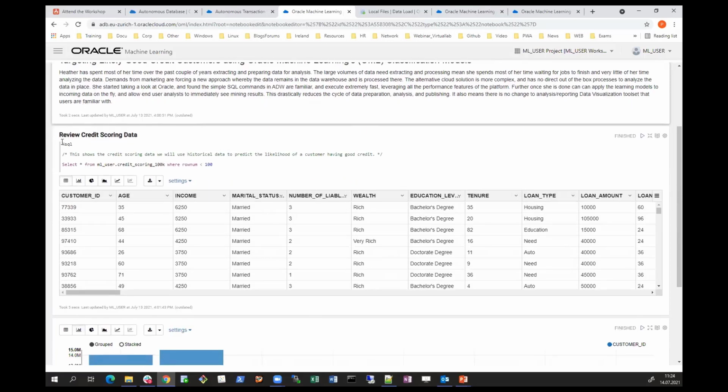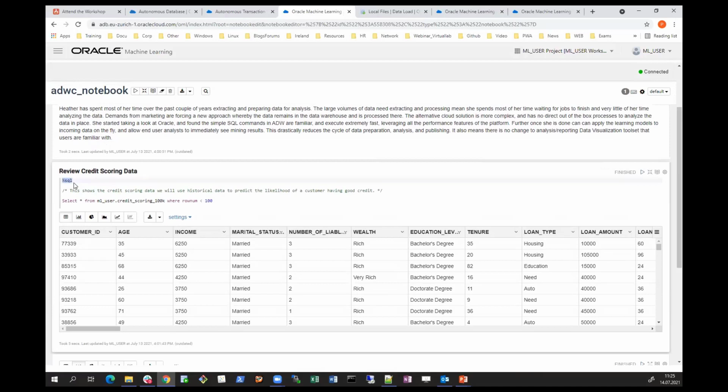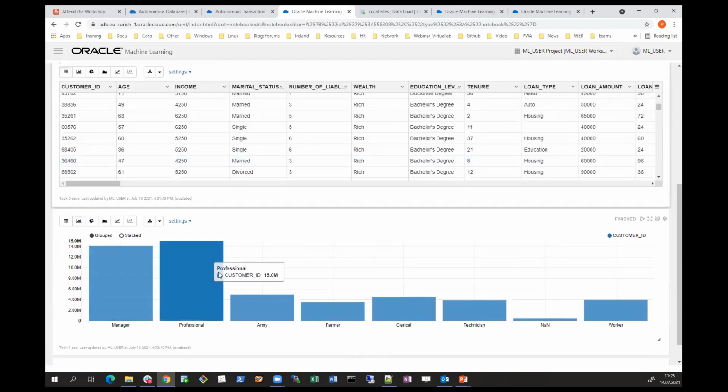Then we have also a part which is SQL, which means we can execute SQL. You see here, select star from ML user credit score. You recall maybe we loaded this data before. And then we also can do a graphical representation.